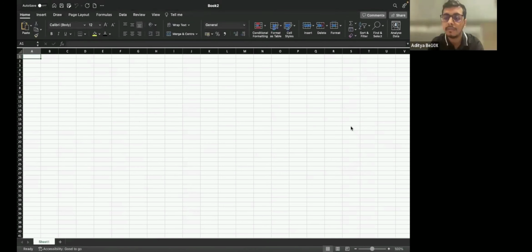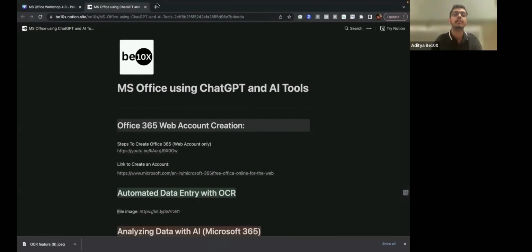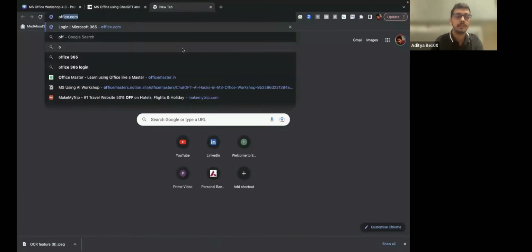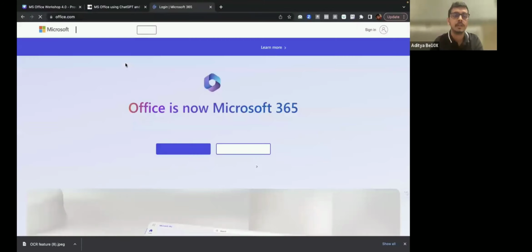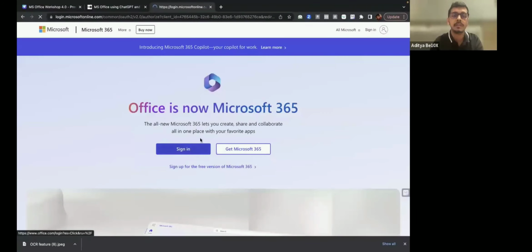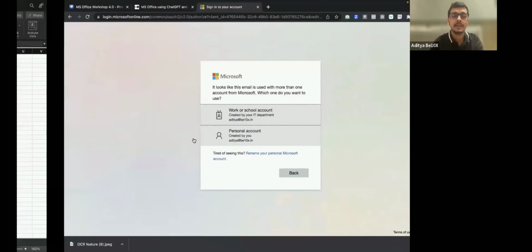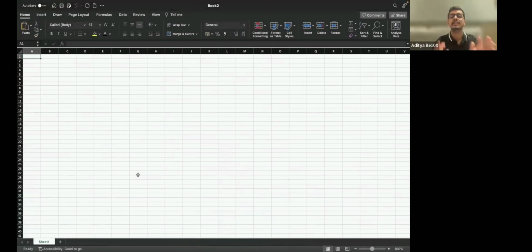We have to open on web, right? Excel, yes, you can open it on web as well. Let me show it to you for web as well. You simply go to office.com. Once you go to office.com, you simply need to sign in. Once you sign in, you will see something like this. You can do the exact same thing in the web version of Microsoft Office 365 as well.